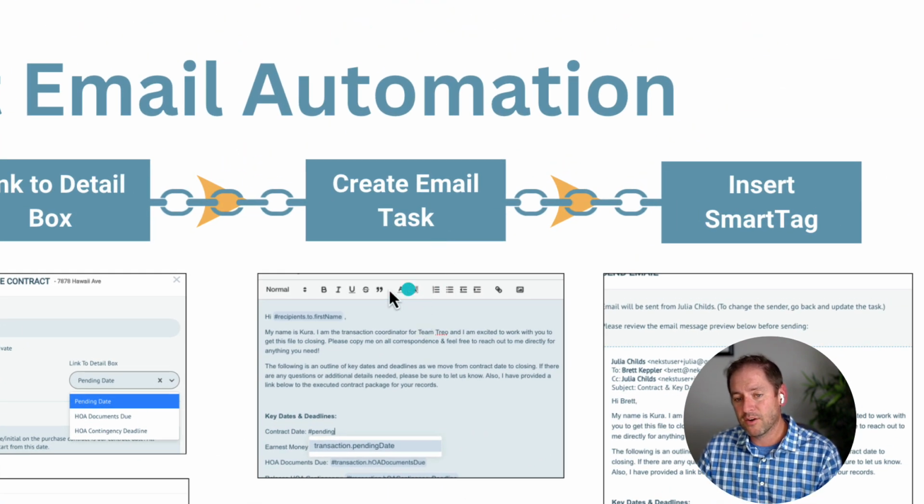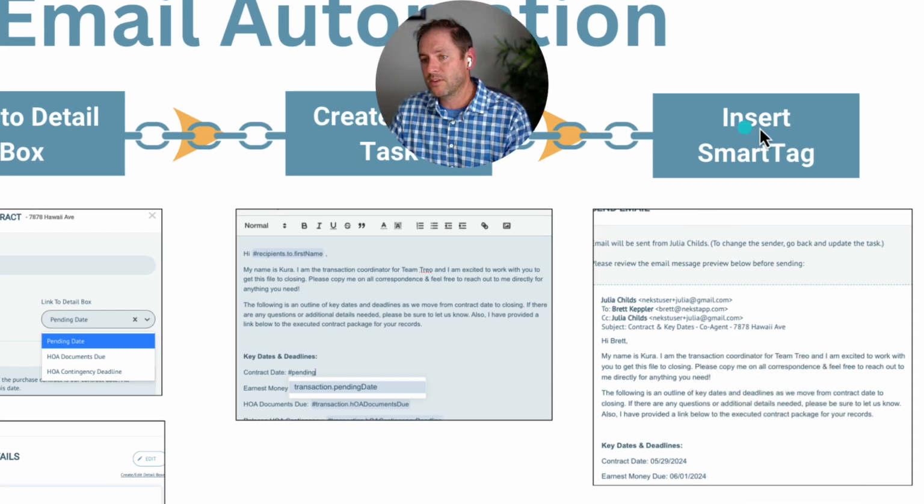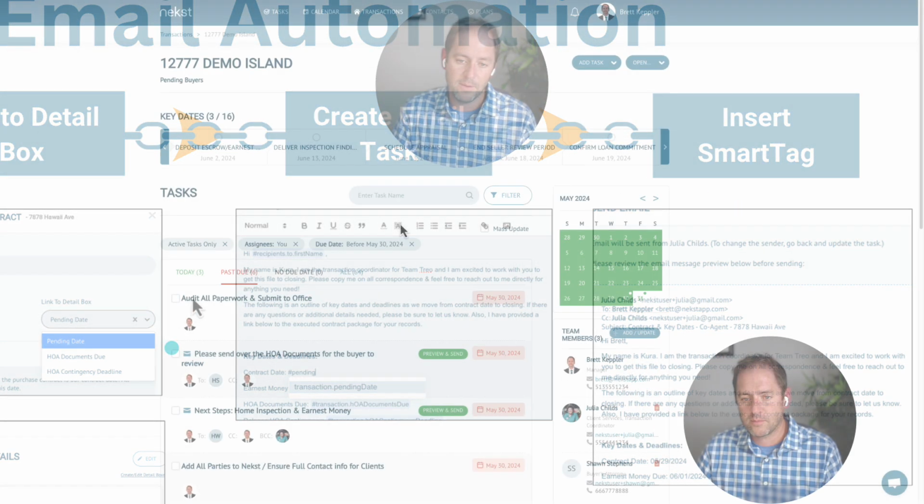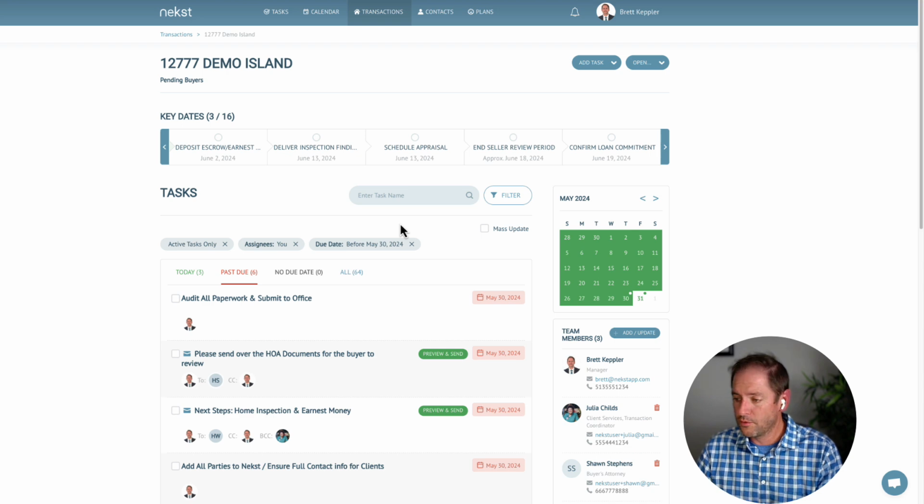Next, we can create our emails where we can put in our actual tags. So if we want to put in the contract date being the pending date, we just start typing the word pending and it'll be an option to pick. And then those smart tags can automatically be inserted into our email. All right, so that's one very cool feature that we offer.